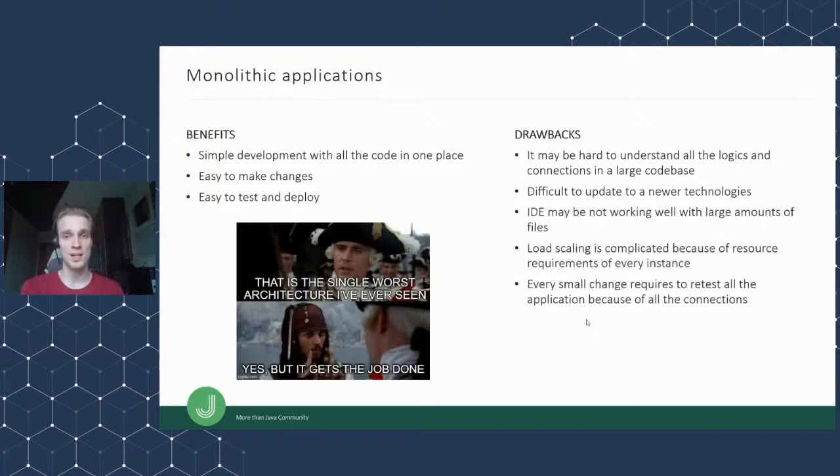So now let's discuss some drawbacks. The first one is that it may be hard to understand all the logic and connections in a large code base. And it's really true for me, exceptionally, because my first project was a big monolith application which had thousands of files, and it was intimidating to look at for the first months even.